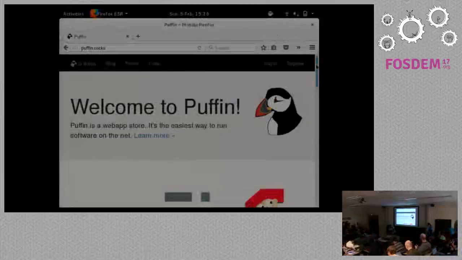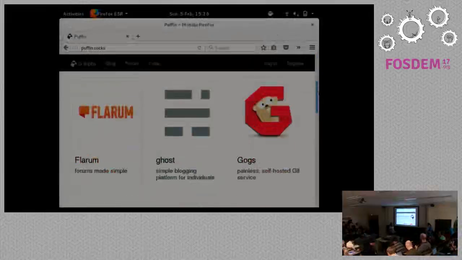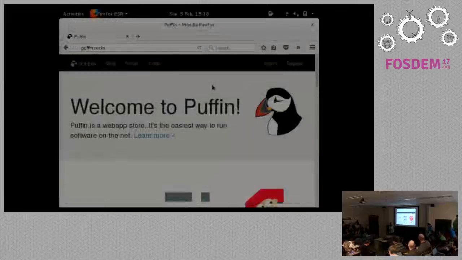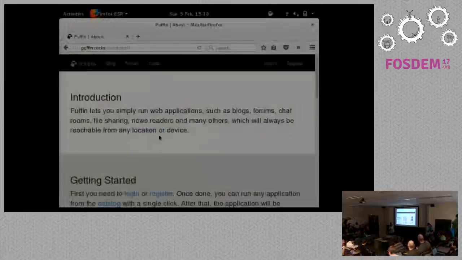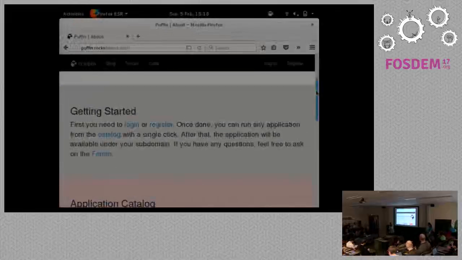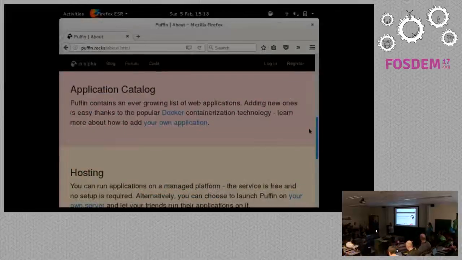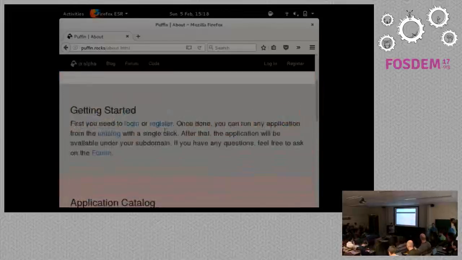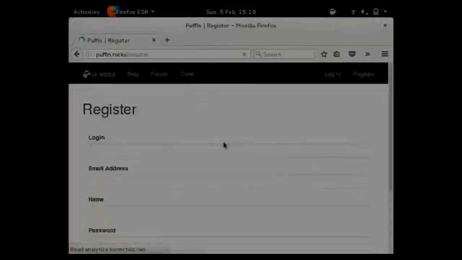Okay, so this is Puffin. This is an experimental application. It's a web app running on my server. So the first thing you can take a look at is to learn a bit more about the application. As you see, it's still simple, but I will show you. So you can read some basic stuff. So for example, getting started, we should first register.